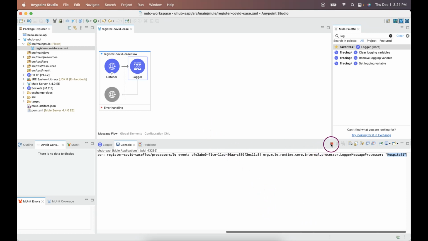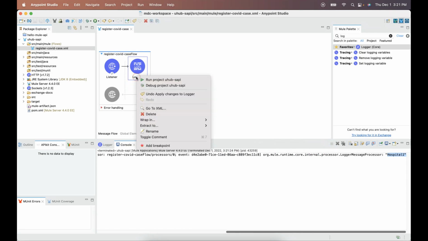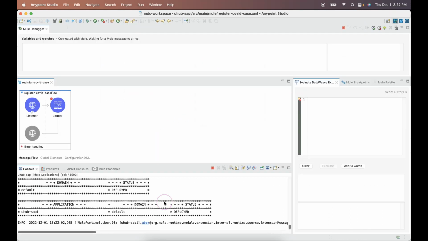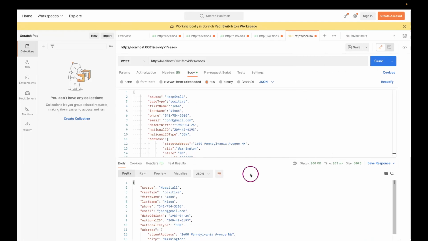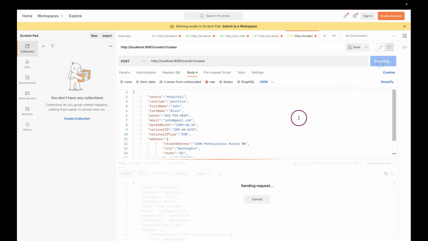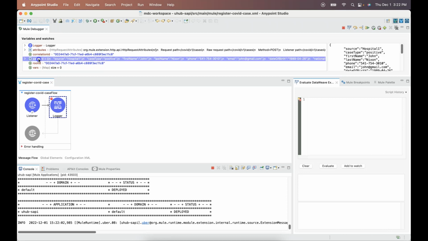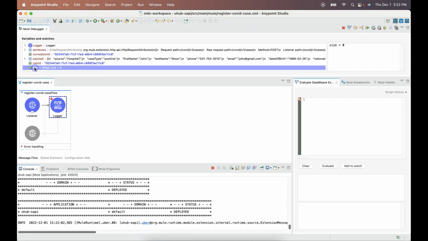Let me run this application in debugging mode and show you the complete Mule message structure. The application has deployed and perspective changed to debugging mode. Let's go to Postman, make a request, and the request came and it is waiting on the logger. If we look at left top, whatever we see here is the Mule message structure. It contains attributes, it contains payload, and it contains variables.